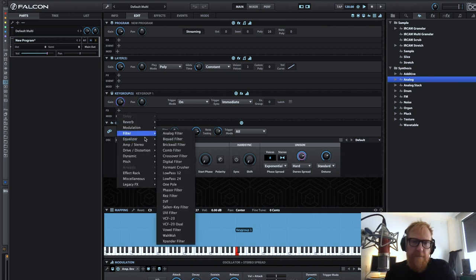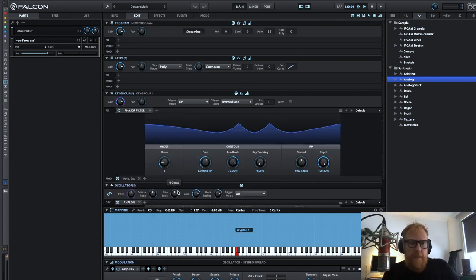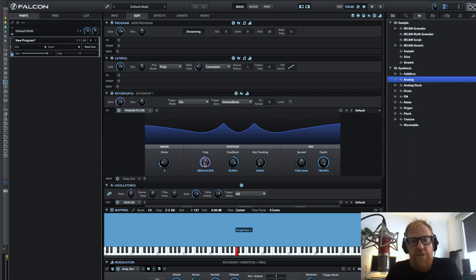So I'm just going to add a filter. One that I often go for is this expander filter, and we'll get to that in a sec. But off the bat, I think a good one to start with is a phaser filter, especially for this saw wave sound. And it's literally just a phaser, really. Which I think sounds pretty lush.